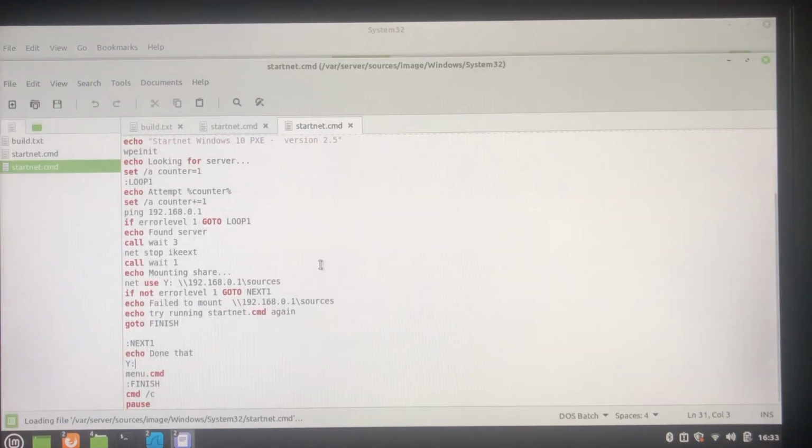Have a look at that and make sure it's the one that you need, which is in the comments. So it's basically going to look for the server, ping it until it finds it, mount a share Y, and then run the menu. Now the menu is actually on the share itself, so that's the technique that we were using before with regular computers. So you need that.